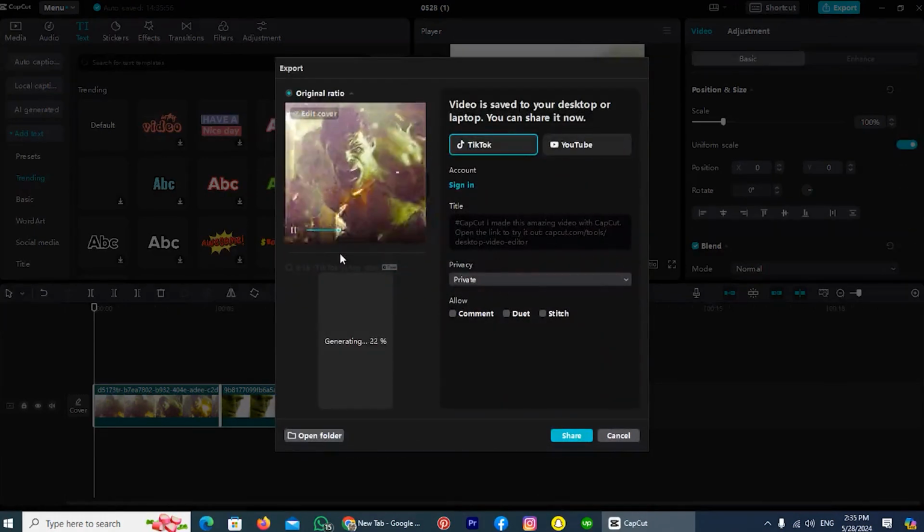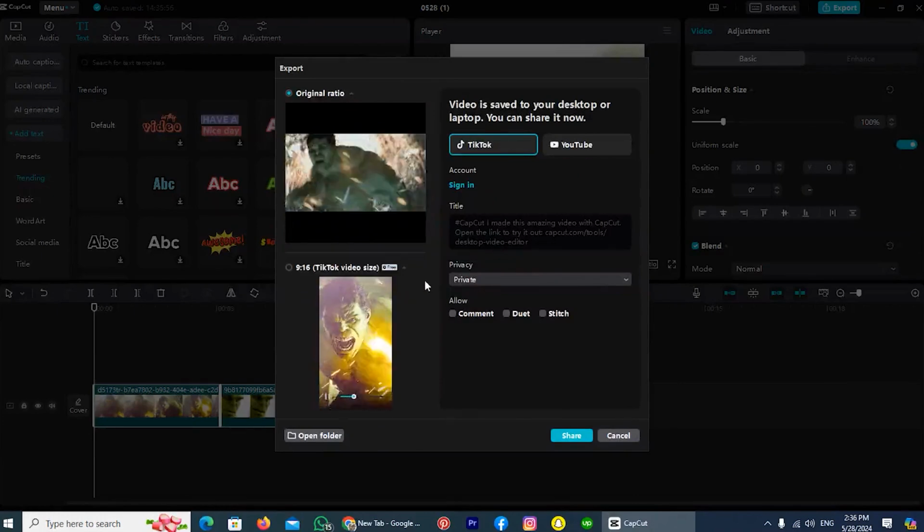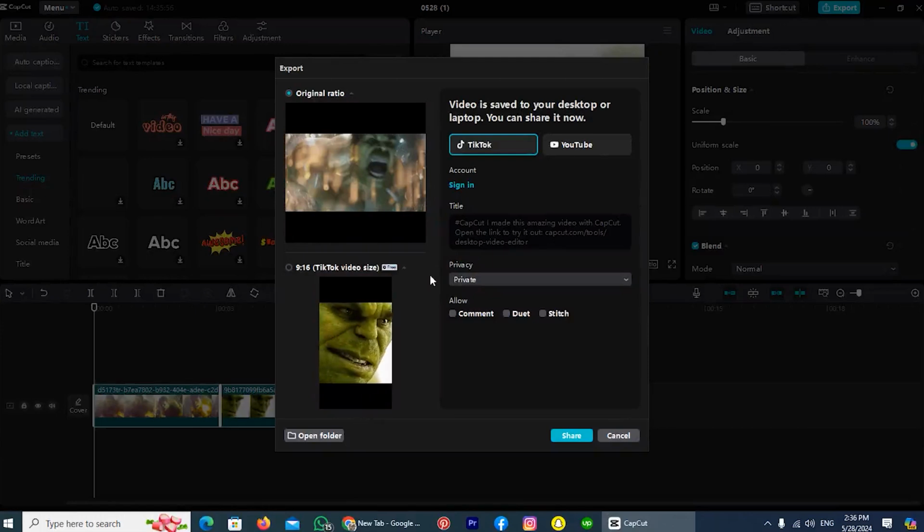Now, as you can see, my video has started exporting. And I think it's exported. The video has been exported, and here are two options. It's the original ratio, and here is the ratio for TikTok. Now tap on the option Open Folder. Then that folder will open in which the video has been exported. So that was fundamentally how you can export videos in Capcut.